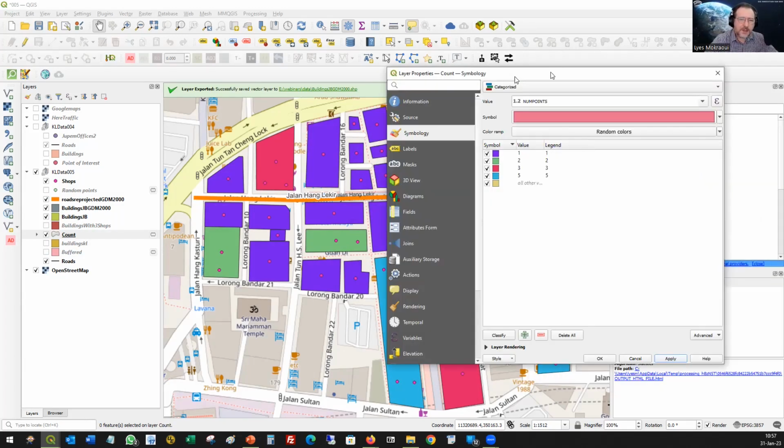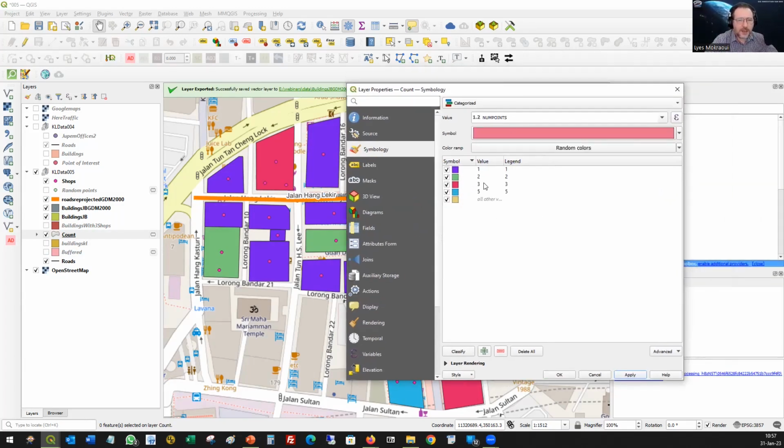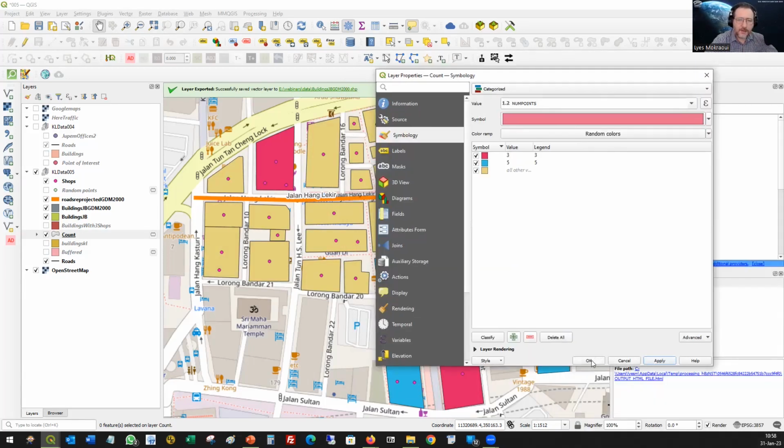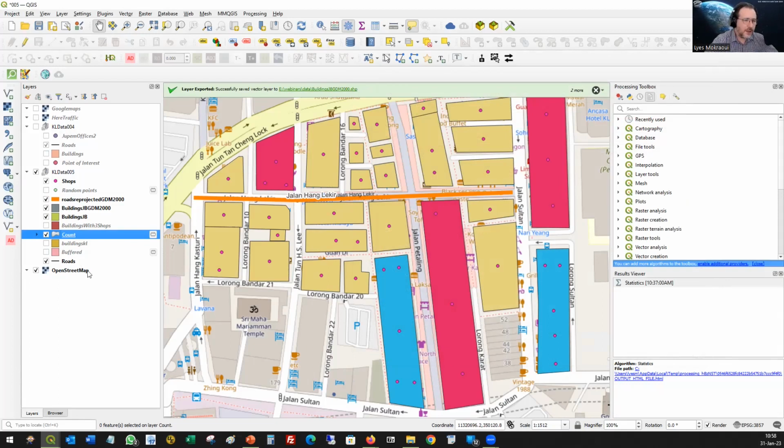But if I want just the buildings with 3 and 5, what I can do is remove the rest of the symbology that I don't need. Okay, and then I click apply. So there you go. Now I have only the shops that have 3 or 5. Let me just remove this. It's confusing.